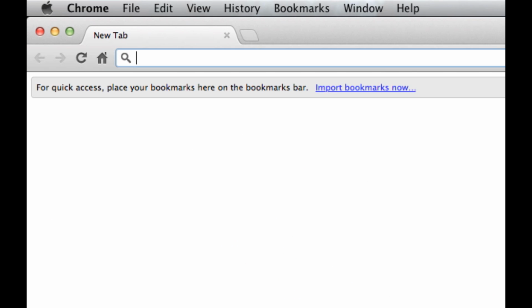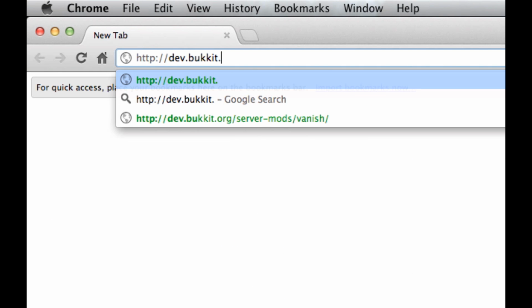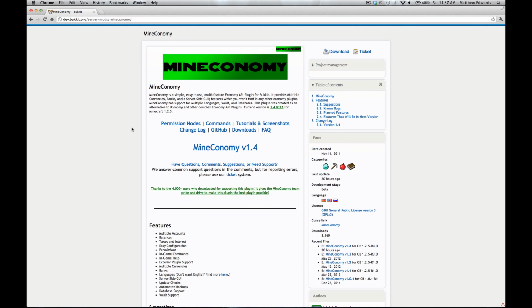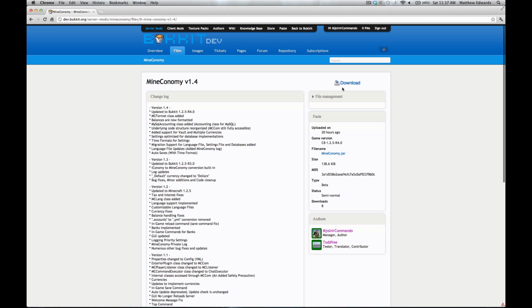So where we want to go is dev.bukkit.org/server-mods/MineConomy. This is the plugin overview page, and what we want to do is download by clicking this link and then clicking download. Keep, and now we're ready to install it.